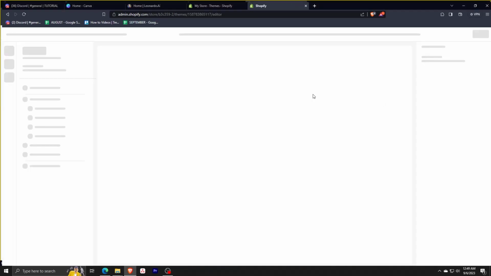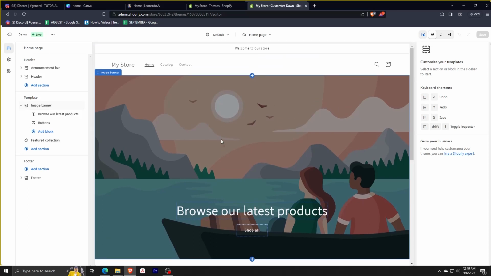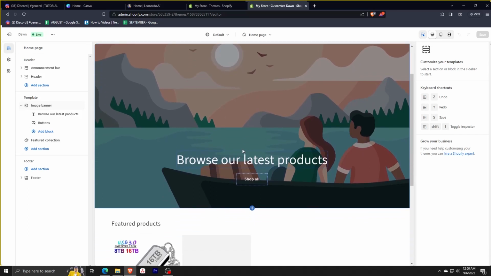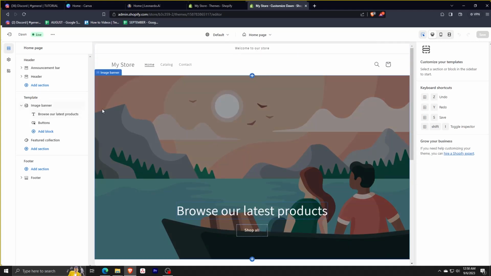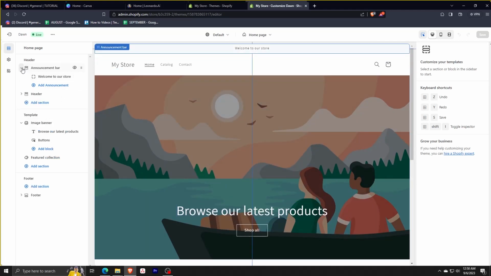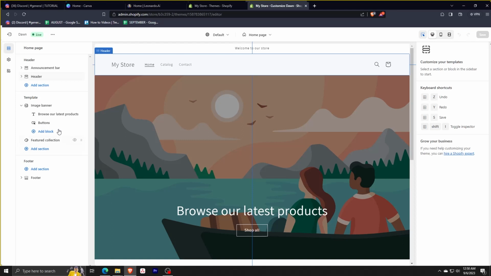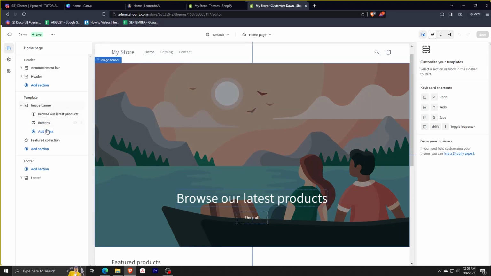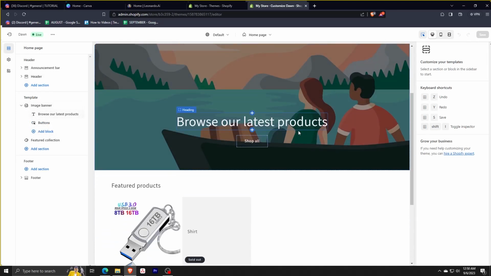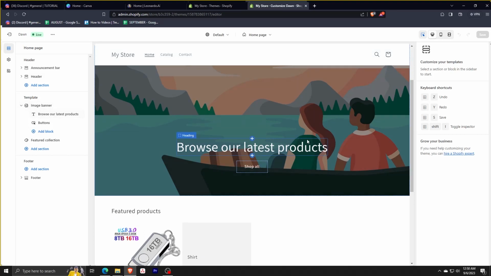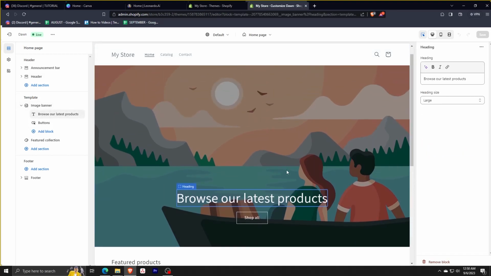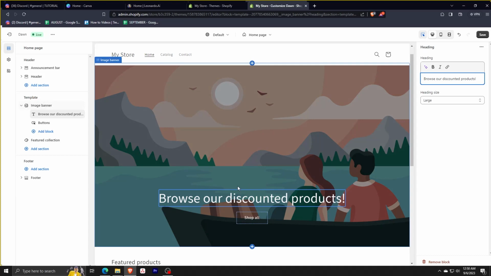We have just finished loading our theme, so we just click on the Customize button. Here you can see the different sections of your Shopify page. We have our header, our footers are available here. We can customize it from here. For example, we want to change the contents of this banner. We can just click it and then change the text. For example, I want to write, browse our discounted products. Just type the changes that we want here.